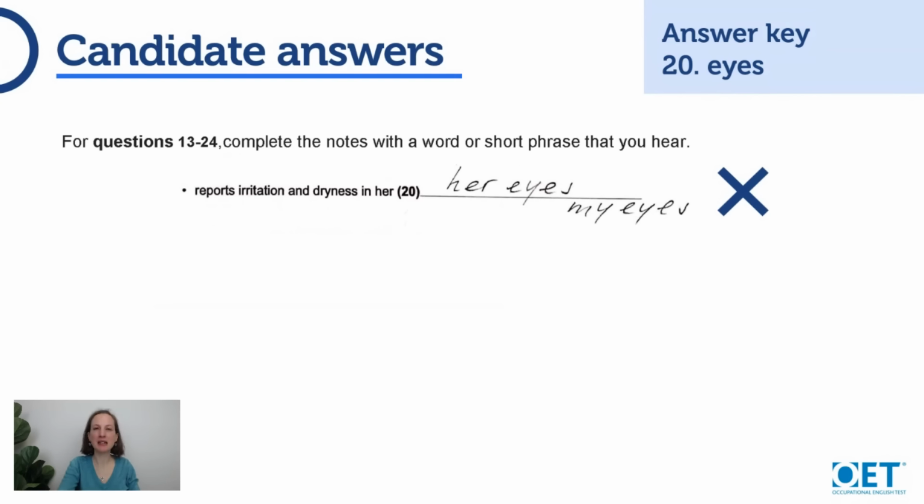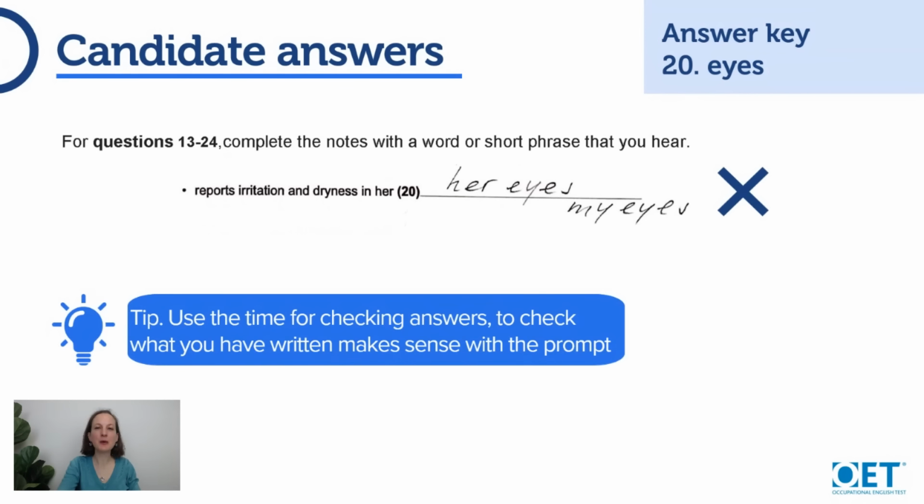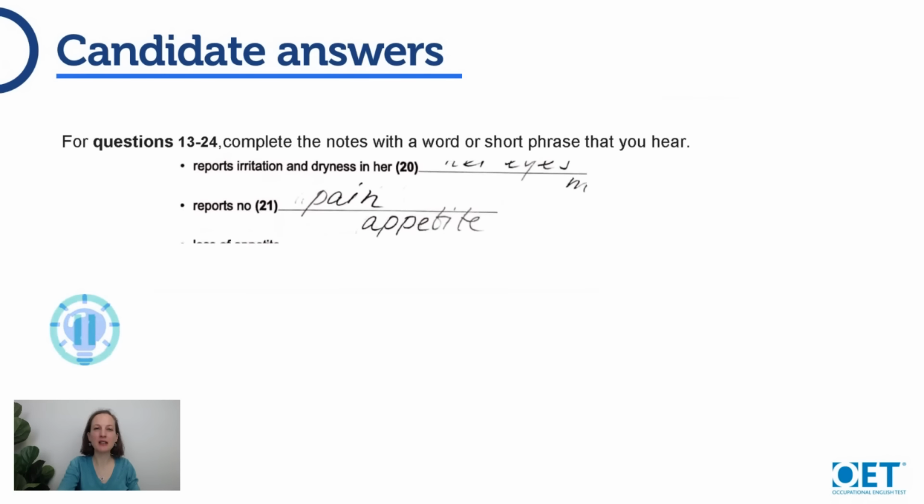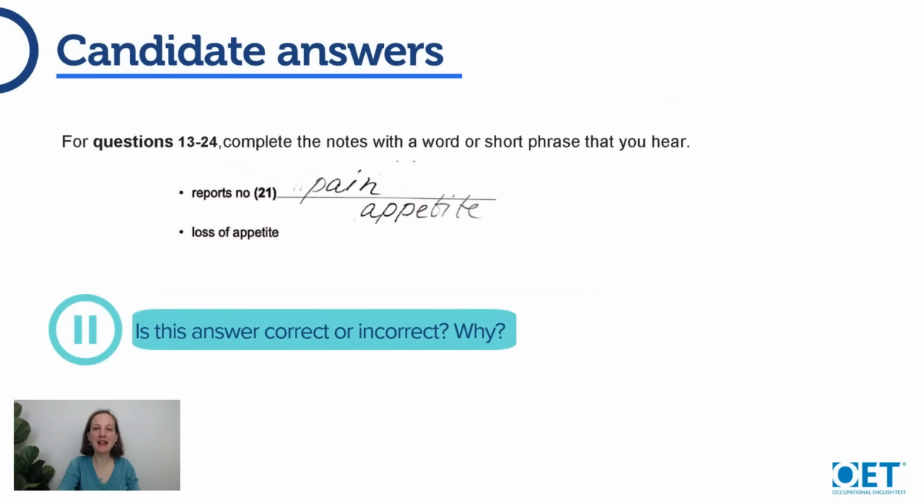I would also be incorrect because by writing the singular instead of the plural, it is inaccurate information about the patient's symptoms. As you would when listening to a real patient, pay attention to the specific detail they provide and record it accurately. Use the time you have for checking answers to check things like singular and plural nouns and recall if you have written what you heard in the audio. Here is question 21. Pause the video to consider why pain and appetite are wrong or correct.